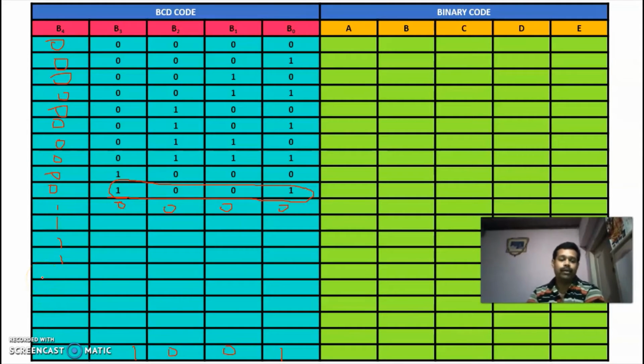What you have to do? First, you have to leave B4 free, and then you start writing from 0 to 9 by using B4, B3, B2, B1, B0. Then you put 0 in the place of B4 up to 9. Again you start writing 0 to 9. Then you put 1 in the place of B4. Now our BCD code is over.